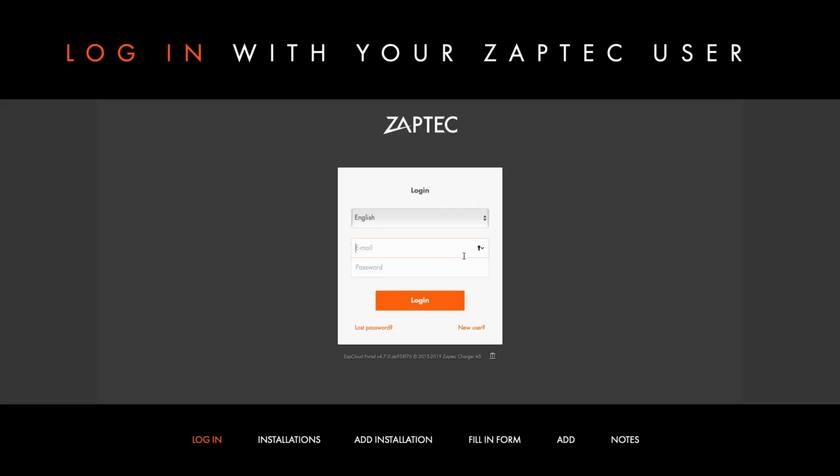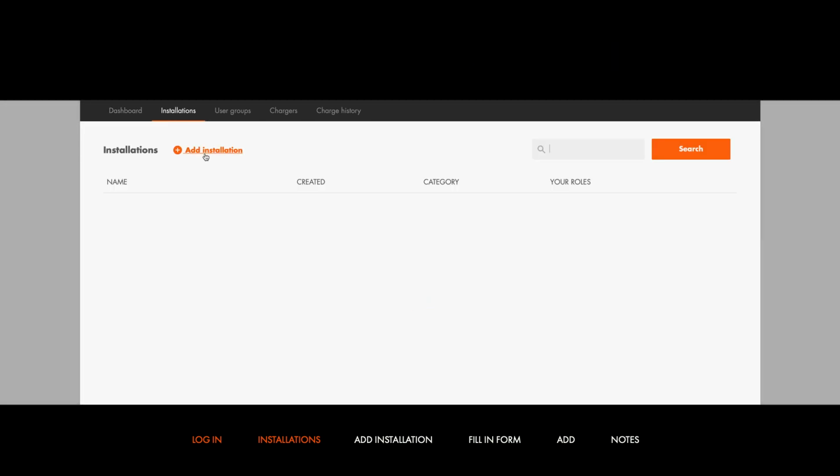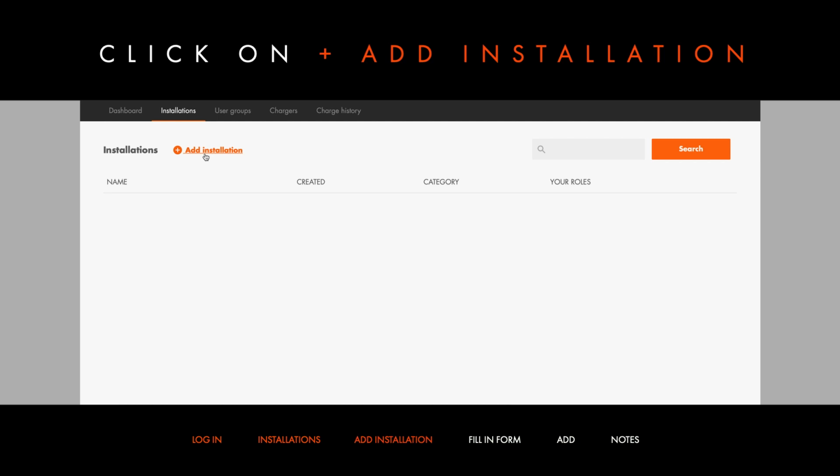Now follow these steps. Log in with your Zaptec user. Then click on Installations. In order to add an installation, click on Add Installation.